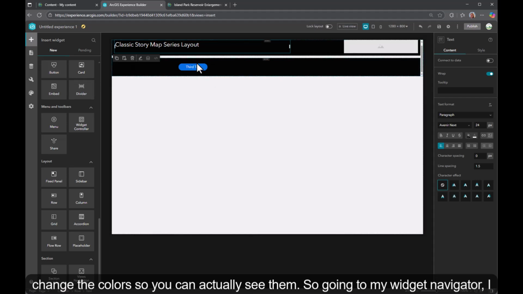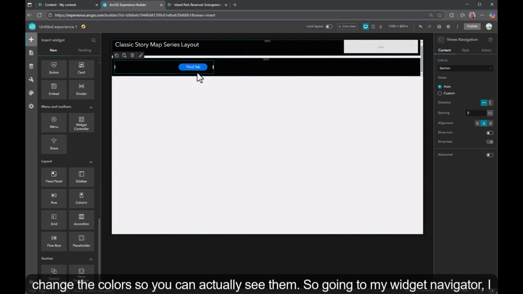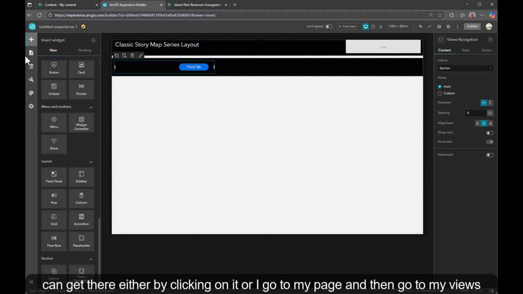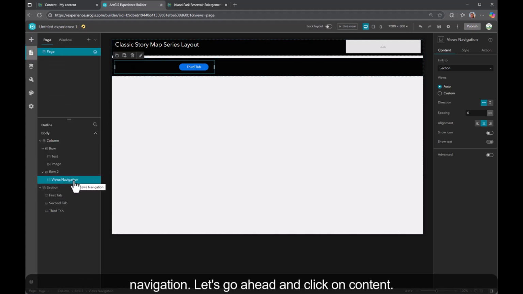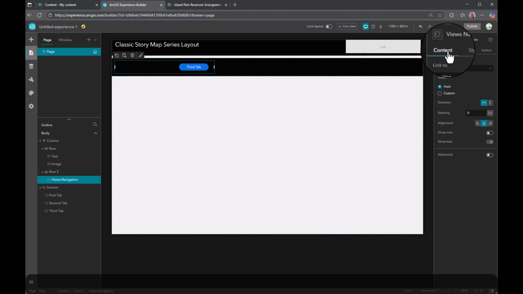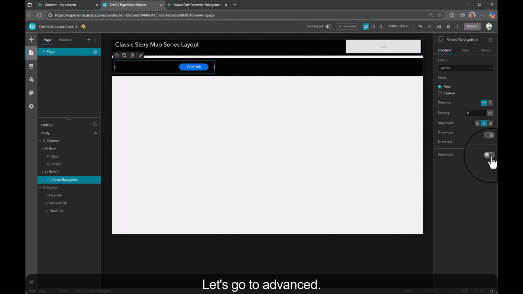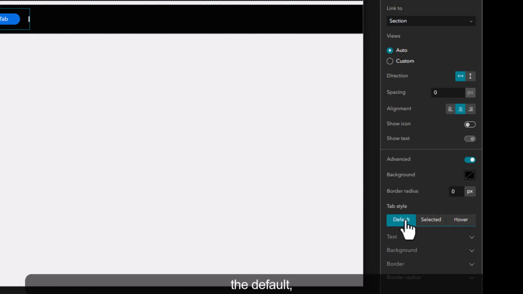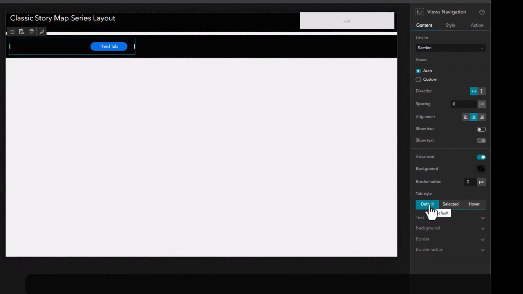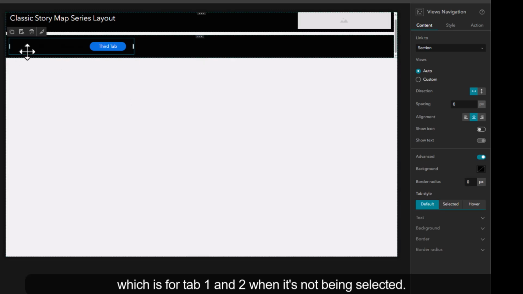So going to my widget navigator, I can get there either by clicking on it, or I go to my page and then go to my views navigation. Let's go ahead and click on content, go to advanced. We can change the background. Black is fine. So now we have 3 tab styles for the default, which is for tab 1 and 2 when it's not being selected.